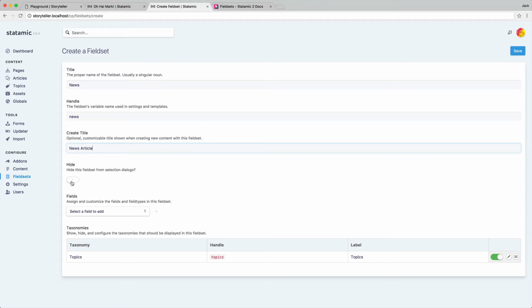If you want to hide it, Statamic will stop suggesting it when you're creating new things, like new pages. This is useful if you have a field set that you'll want to use only on one page and you don't want it to be reused anywhere. If you hide it, the control panel will never show that to you. Down here, we'll come to the fields in just a second. Down here are the taxonomies. Any taxonomies that exist in your site can be attached to this field set or not. We're going to go ahead and just turn that off for now, and that way we don't need to worry about that. We'll cover it in another video.